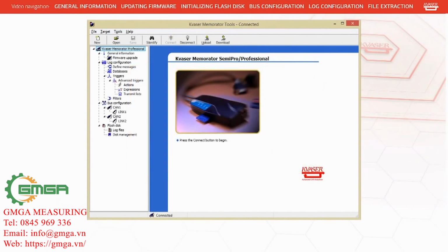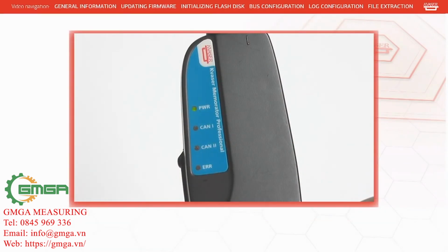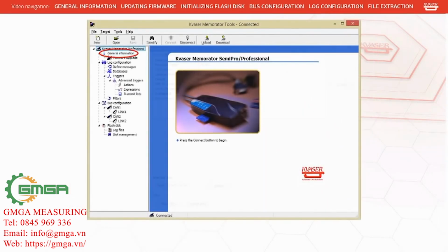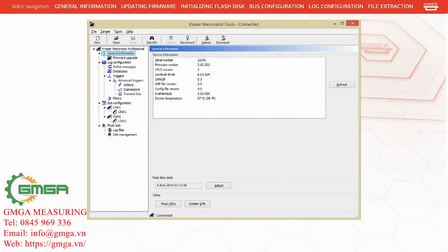The LEDs on the Memorator Professional should now be lit in a running light pattern as shown. If you select General Information, hardware and software version information is displayed on the right.